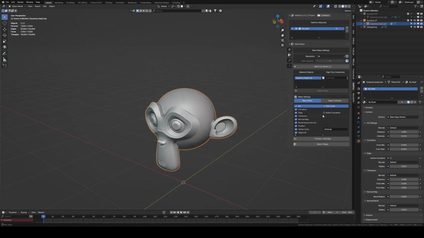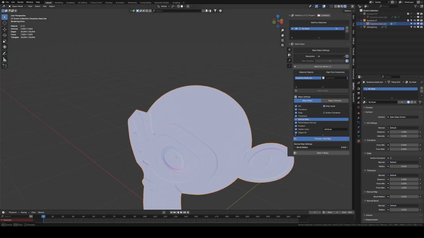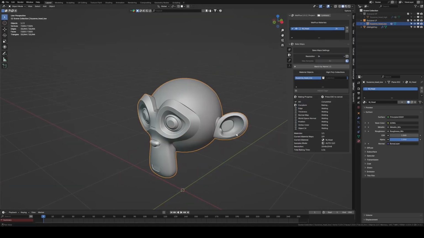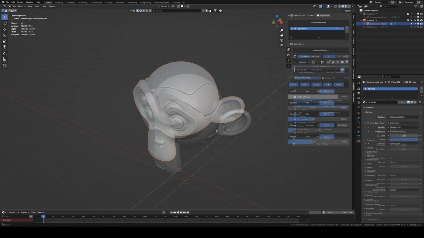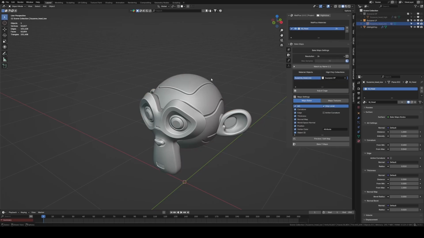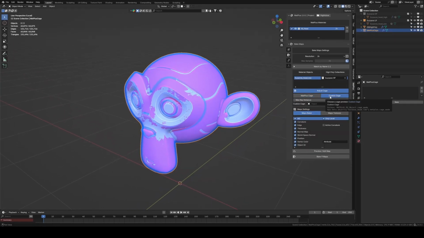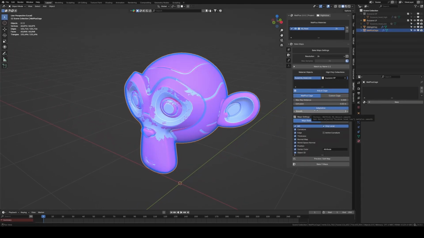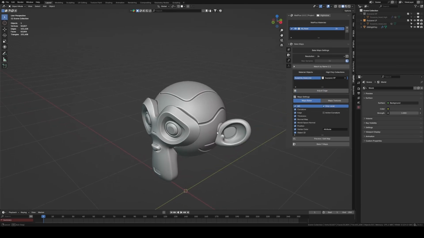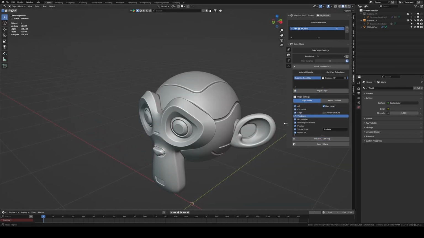The first way, the most basic one, is to perform a bake with a low poly geometry without using any high poly geometry. The second option is the most common case. We have a low poly mesh and a high poly mesh, and what we want is to transfer all the detail from the high poly to the low poly.